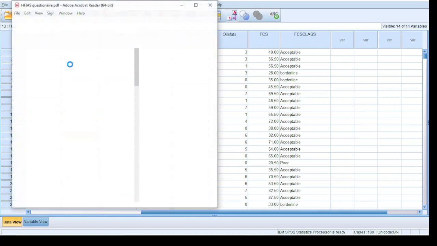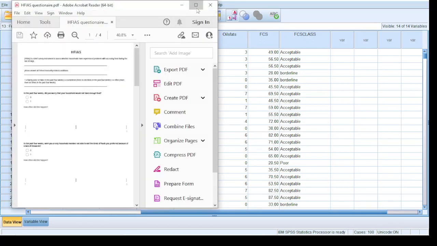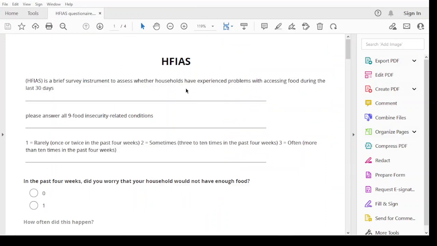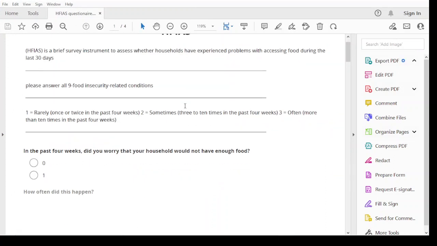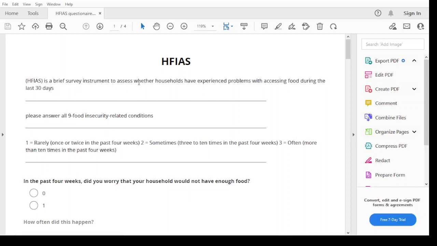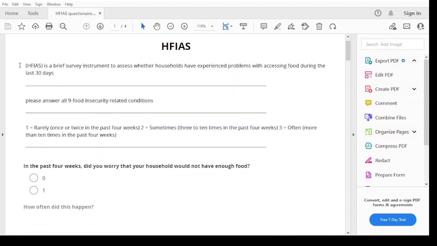Questionnaire. You can go on Google or YouTube. Information in the right indices. It's a brief survey instrument to assess whether households have experienced problems with accessing food during the last 30 days. FCS is 7 days. HFIAS is 30 days.